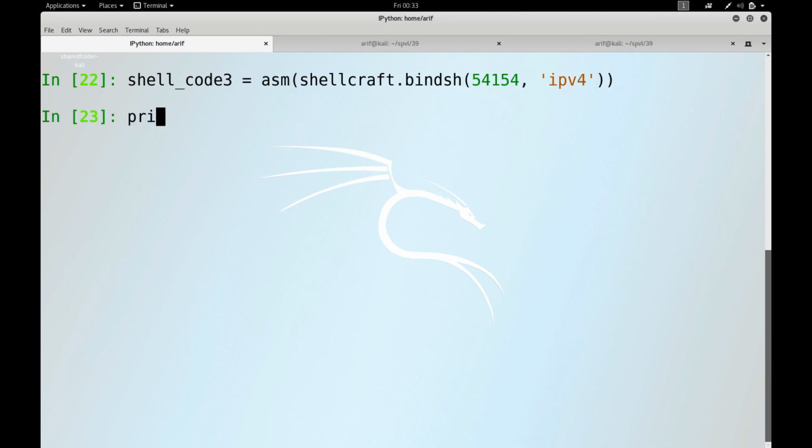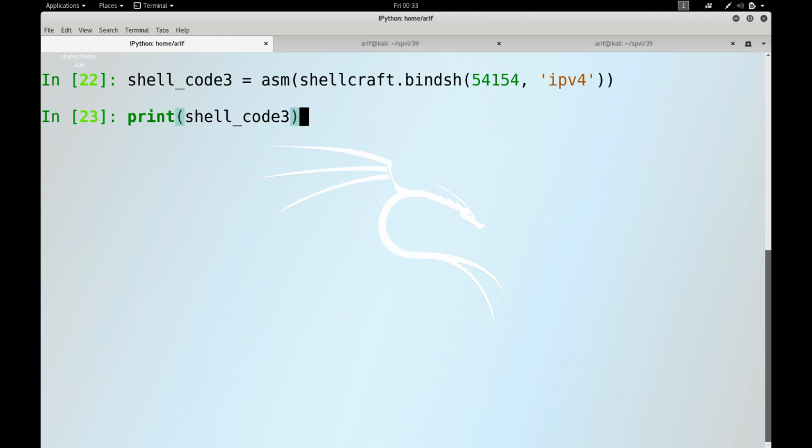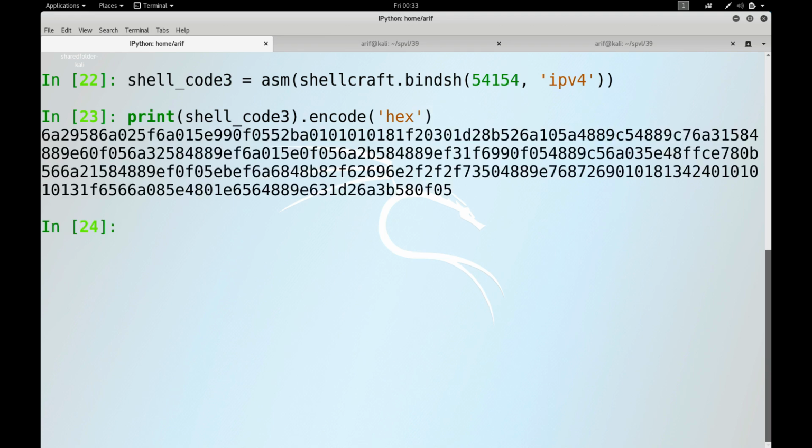Let me use print again, shell_code3, and let me encode it again to have printable characters on screen, and there you go. So you have seen how easy it is to generate shellcodes of your own. Well, dear students, this is a very vast domain. If you are interested, please do some scuba diving and see what all pwntools have to offer you in this area. And do not do it without the scuba tank.